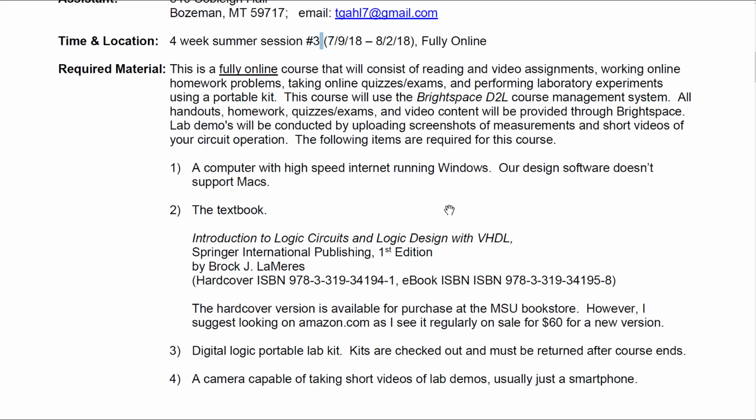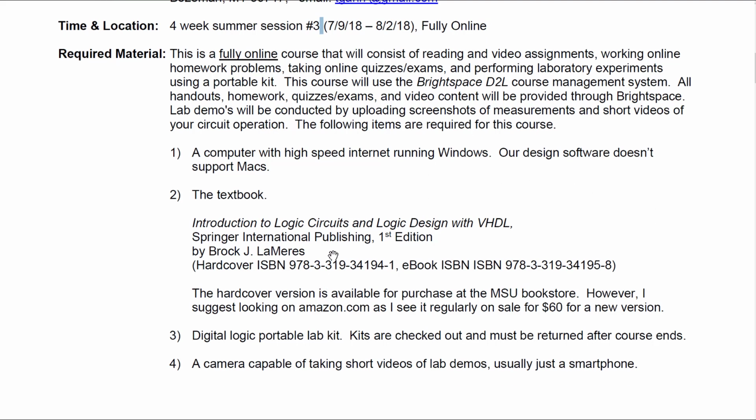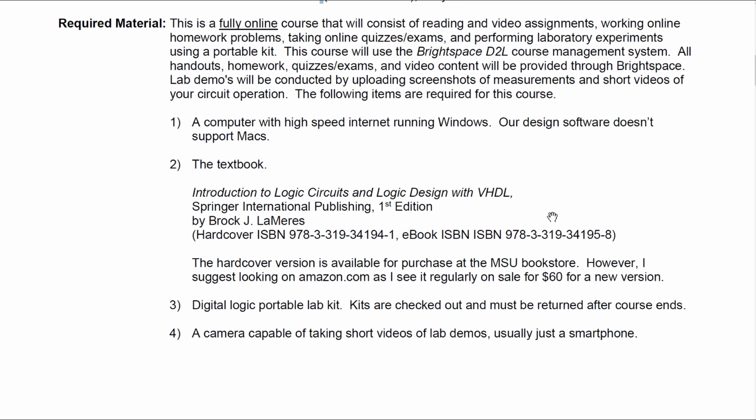The second thing you need is the textbook. This is the same textbook from 261, written by me, Introduction to Logic Circuits with Logic Design, and Logic Design with VHDL. Amazon usually has the cheapest hardcover version, so I usually see them for about $60 brand new. You need to have the Digital Logic Portable Lab Kit. The lab kit, if you took 261 and you still have the kit, you just keep it and continue into this course.